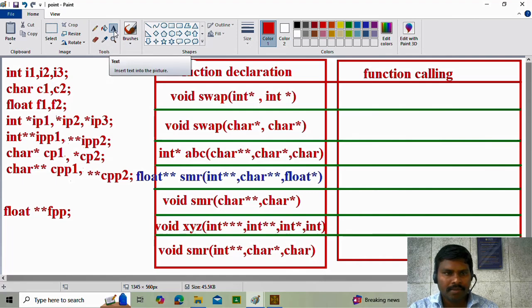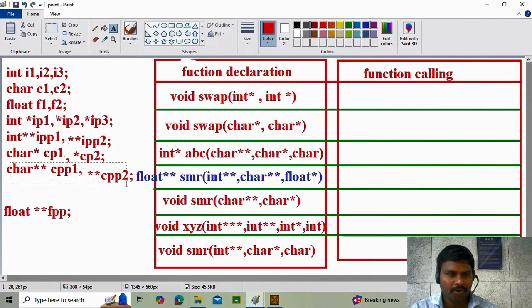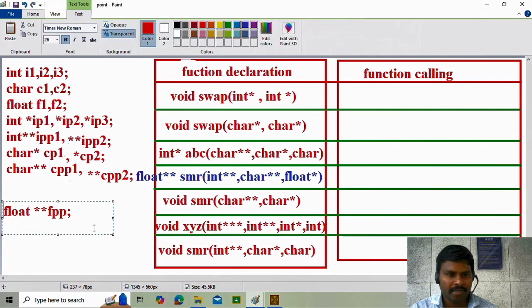These are the pointer variables. These are the integer, character, float variables. This is integer pointer, this is integer double pointer, character double pointer, and a float double pointer.